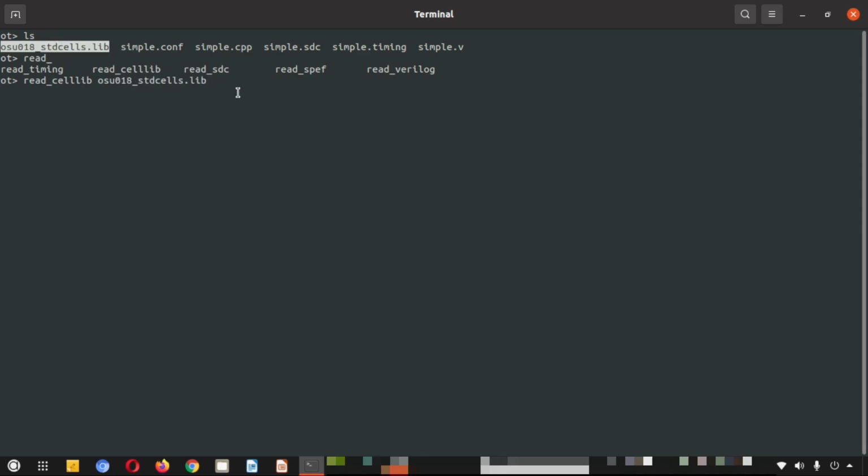First I load the library file, .lib. Then I load the Verilog file. Then I load the SDC file, and then I load the timing file. I have loaded all the files. Now let me do the report timing.